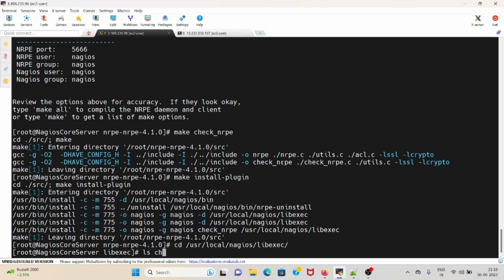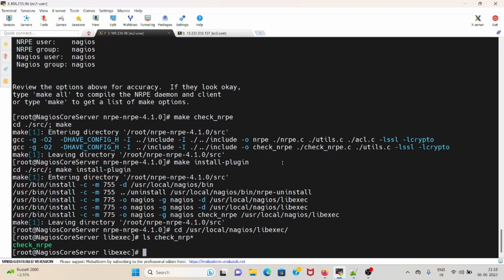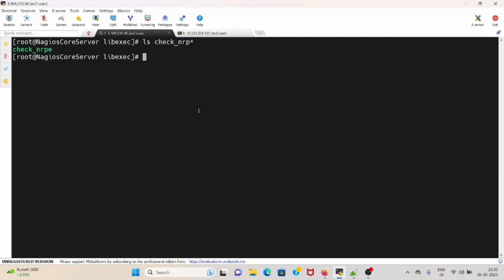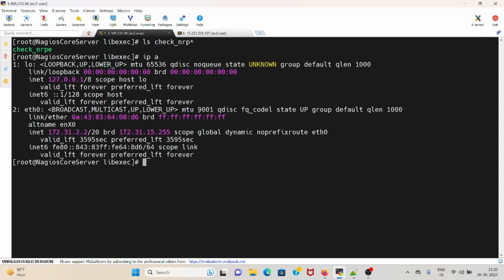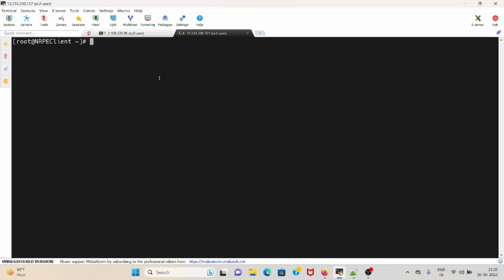Now if I do ls check_nrpe*, I am able to see check_nrpe is listed. Once check_nrpe is installed, I will run ip a to get the IP address of this Nagios server. Then I will head back to my NRPE client.